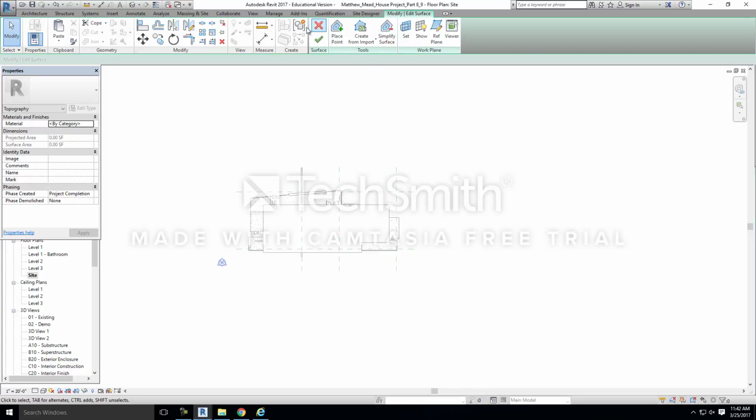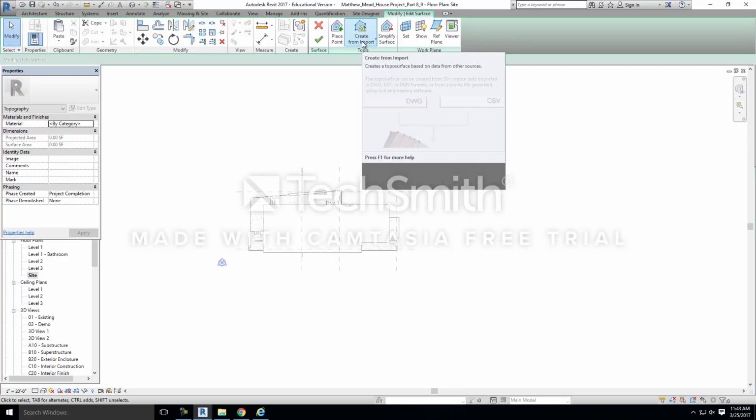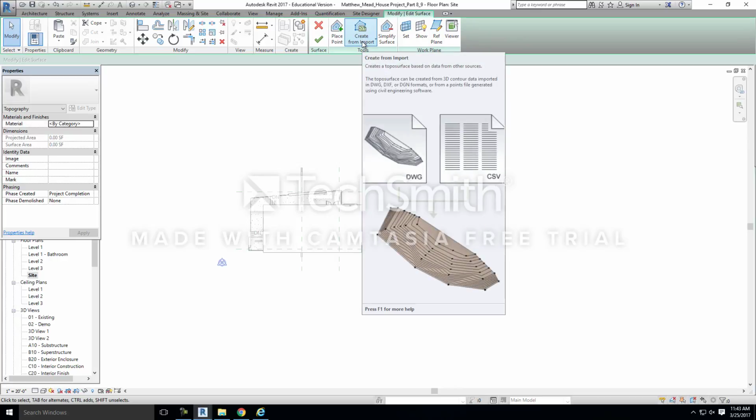Okay, so now that we've clicked on Topo Surface, this opens up this other little dialog box, okay? And you only have a couple different options. You have Place Point and you have Create from Import. We're going to work with Place Point, but I'll just briefly explain how Create from Import works. If by chance you're working with, for example, a civil engineer, they would probably give you a topo file, okay? Because that's what they do, all right?